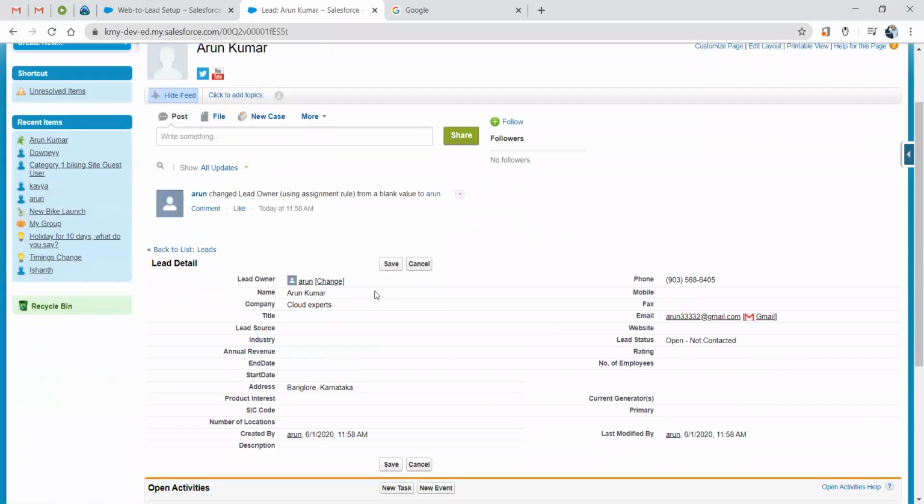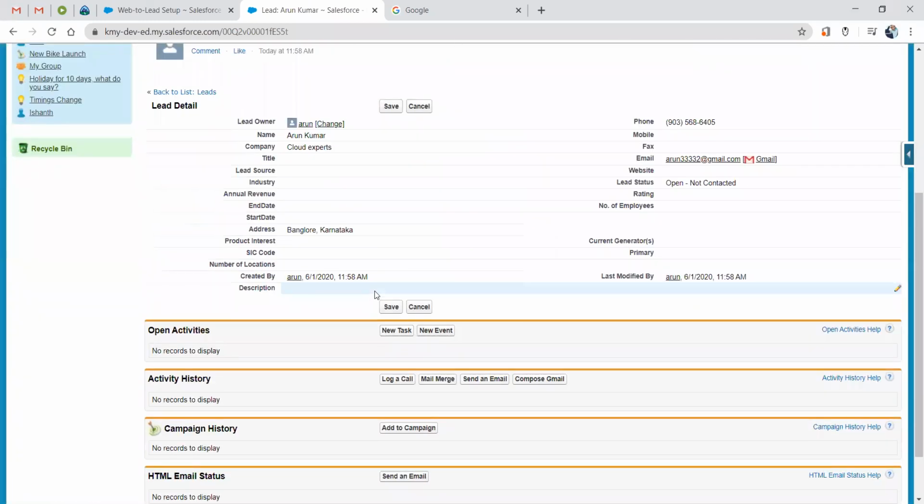Okay. That's it. That's about how to create Web to Lead, why it's required, and what the advantage is.